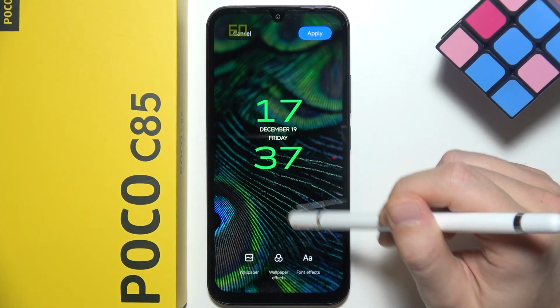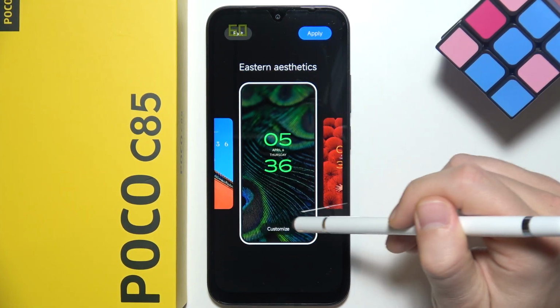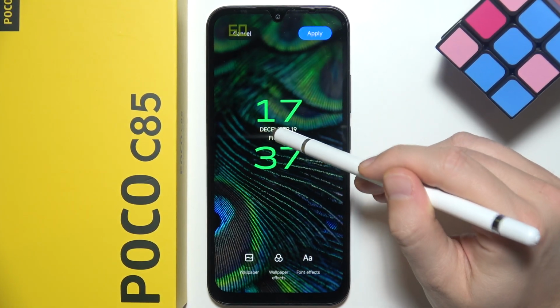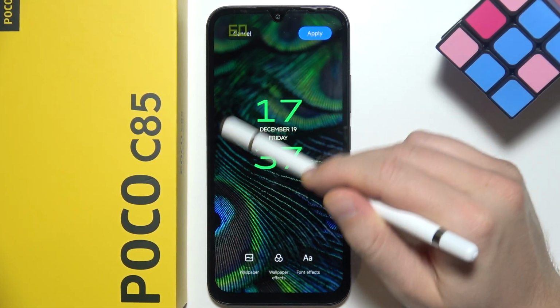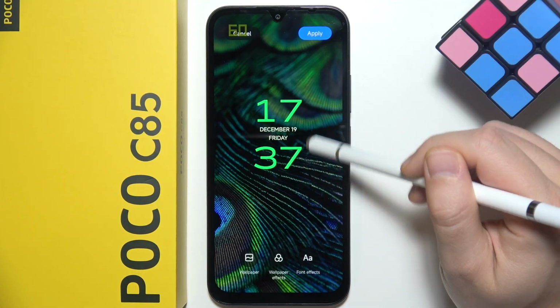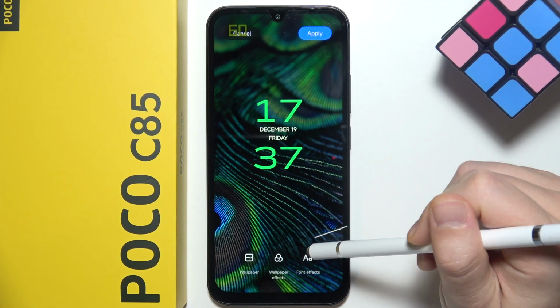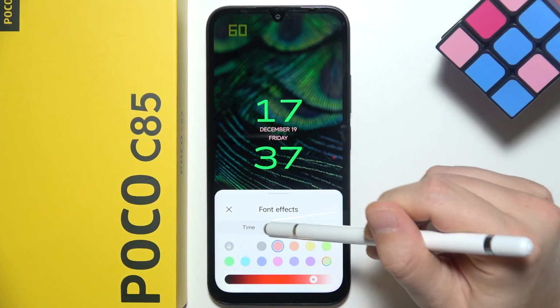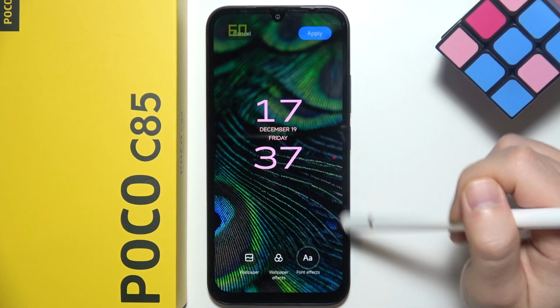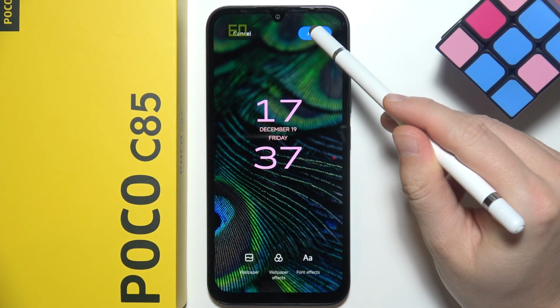I have to click on it. Before, I have to click customize, and here, as you can see, in this case we actually cannot change its style. Like we cannot customize this clock. We can only change the style for this one, but of course we can change the color of the font, of the date and the time. So now to apply, we have to click on this button.